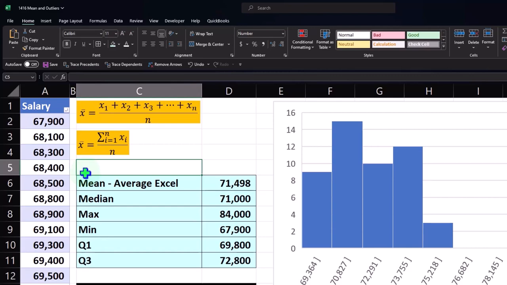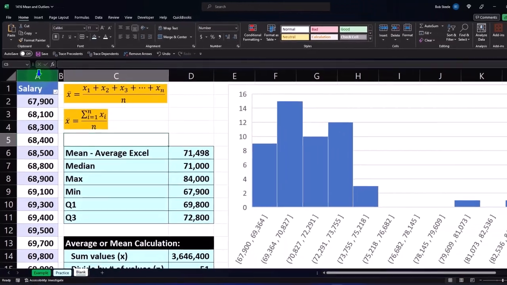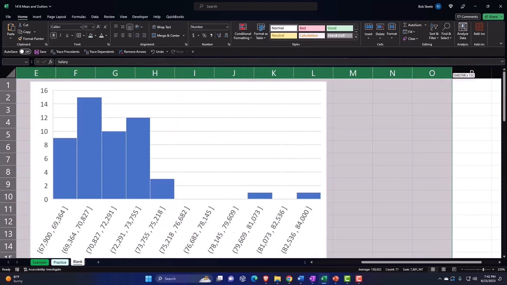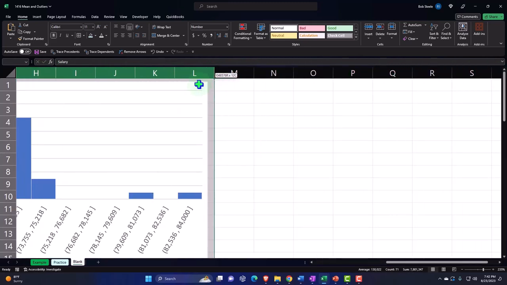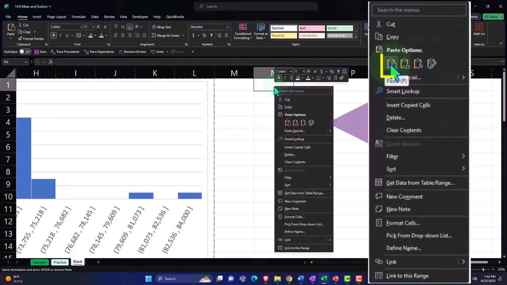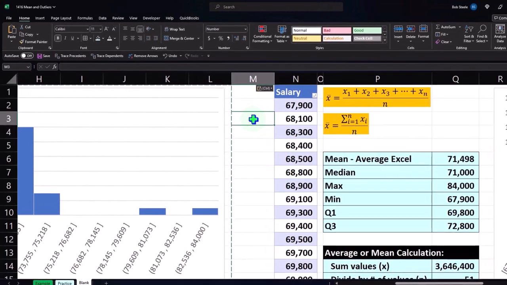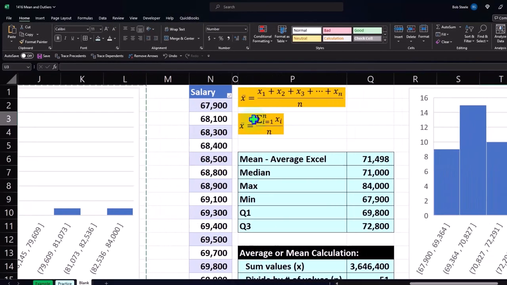In any case, let's copy the whole thing. So I'm going to go from column A, I'll select the whole column, and then I'm going to go all the way to, let's say, column L, Control C, or copy, right click and copy if you so choose, and then I'm going to put it in column N. So in column N, right click, and I'm just going to paste it normal. So now it pasted the whole thing just normal, right?